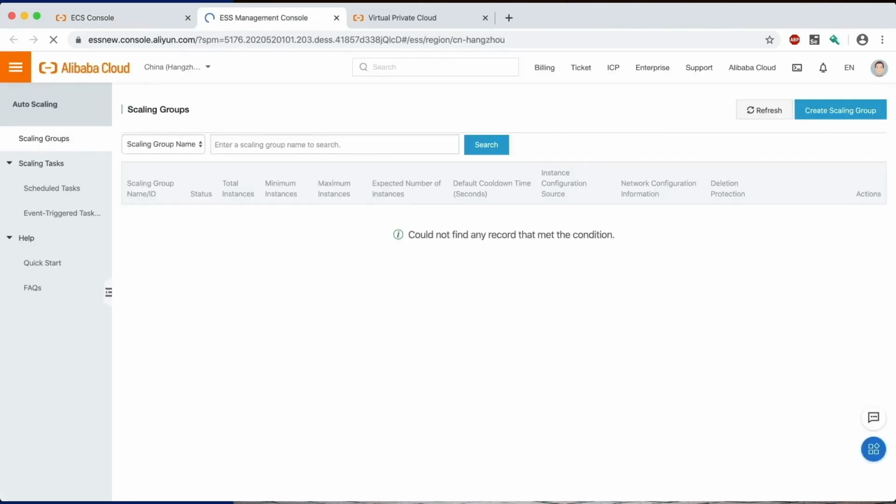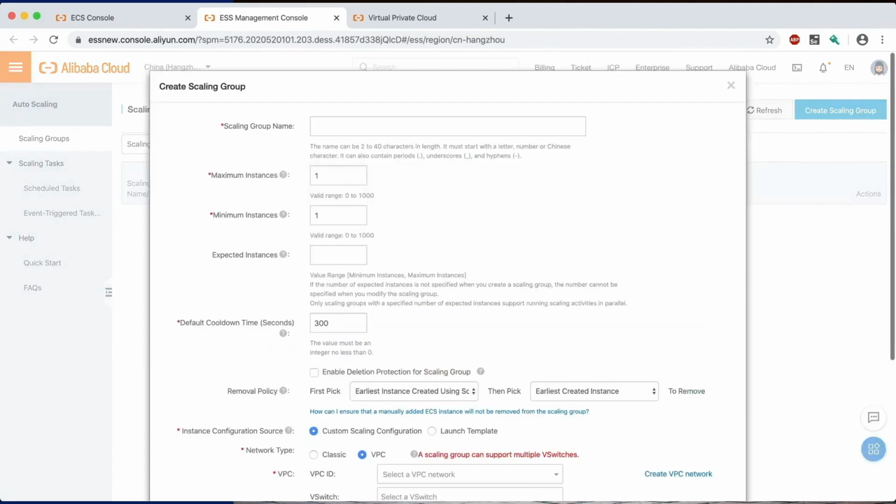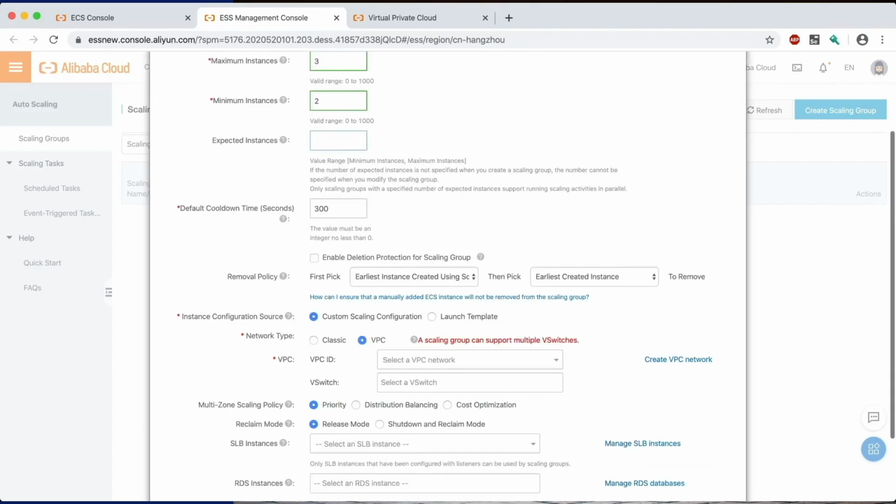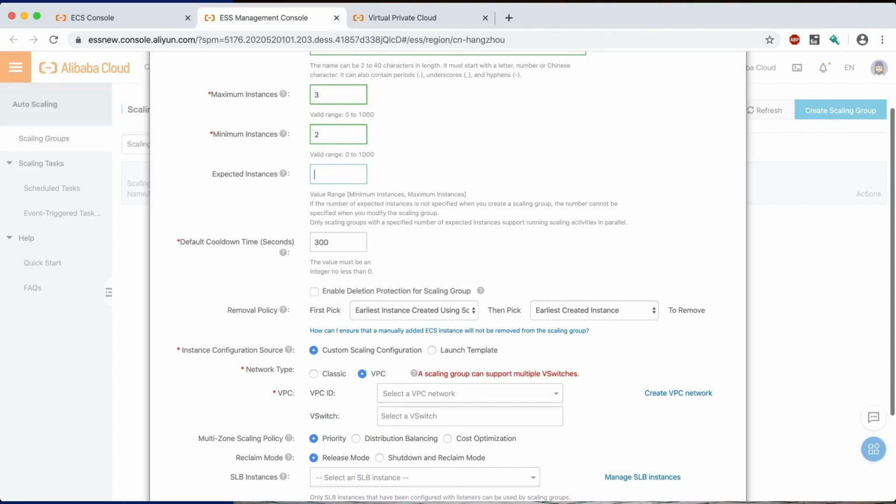So let's open up the autoscaling console and take a look. So the first thing you would want to do if you're setting up an autoscaling group is click on Create Scaling Group. This is going to create a group of ECS instances that automatically grows and shrinks. We'll say that it has a maximum of 2, minimum of 1, or maybe minimum of 2, maximum of 3. Yeah, that's a little bit more reasonable. But we'll call it HZ Best Practice ASG for autoscaling group.